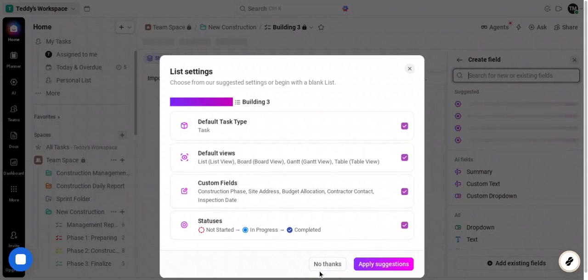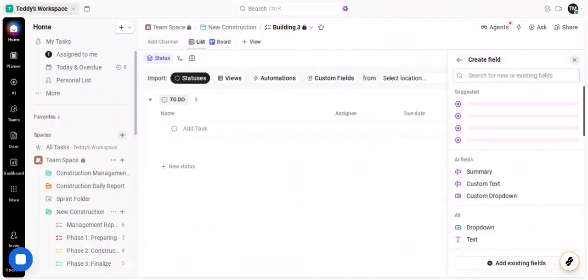With your list ready, it's time to create a new task inside it. Click the plus sign within the list to open the new task window. A task represents a single actionable piece of work, something with a clear owner and an outcome. Start with a straightforward, action-oriented task name. This makes it searchable and scannable in views like List, Board, or Calendar.